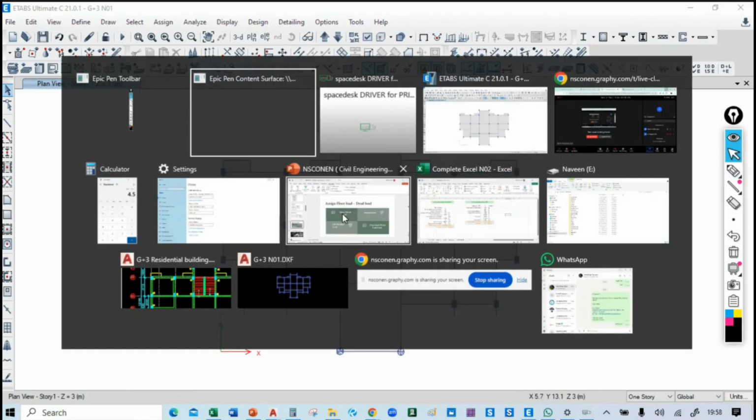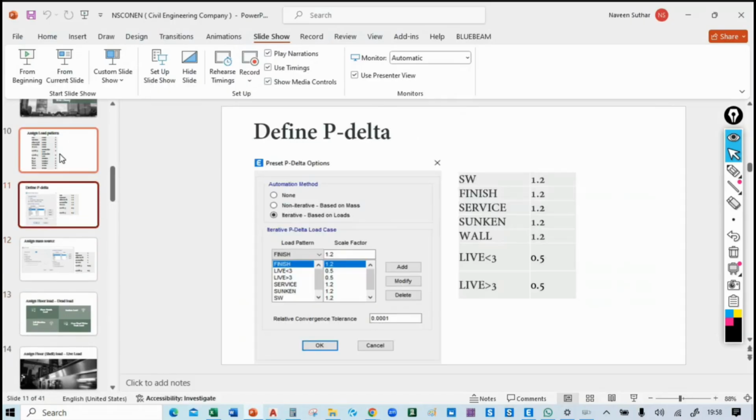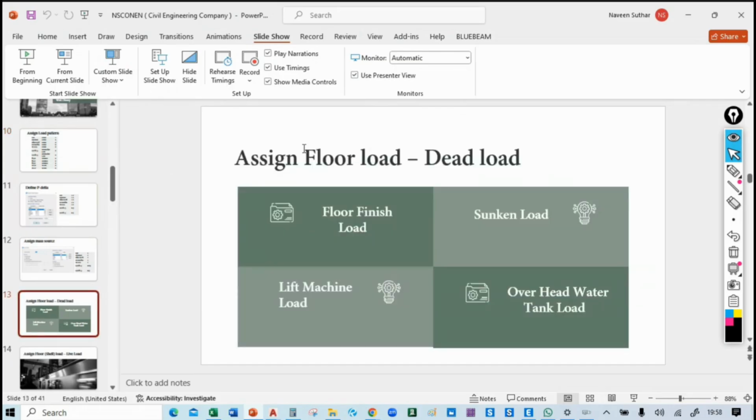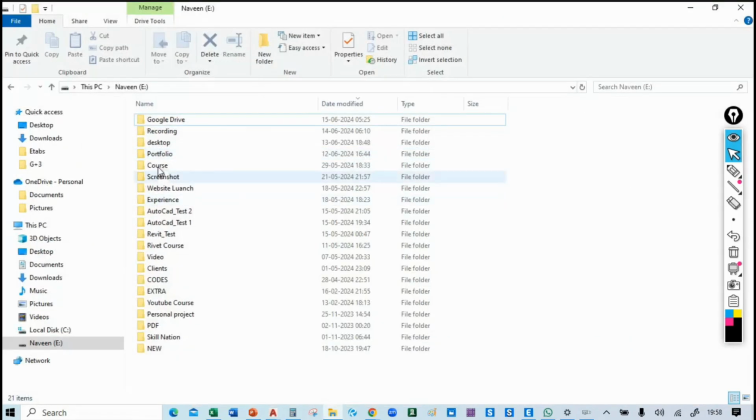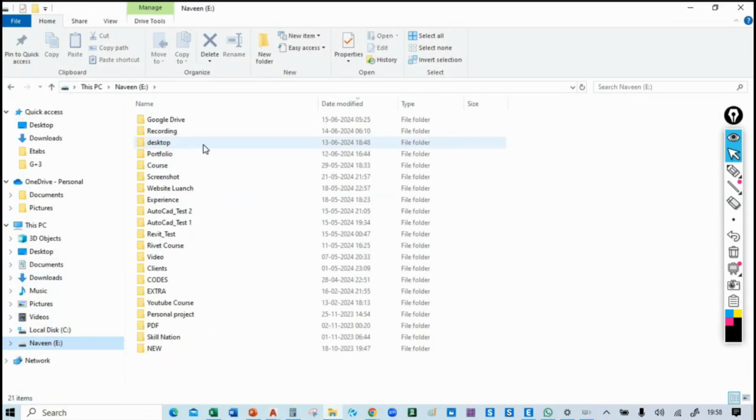So let's go to the presentation. Here we have assigned the mass source. Here we have assigned the P delta. We assigned the load pattern also. Now we will assign the floor load. So what I have done, I have created Excels for the automation of the calculation of the floor loads.